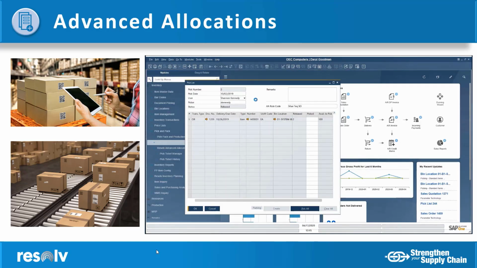Whenever a pick list is created by Advanced Allocations, the Advanced Allocation rule code that was responsible for it will be populated into the pick list. This allows for further analysis and review, as well as reporting within the system.